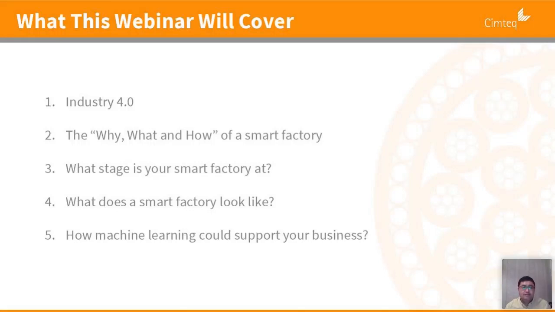The third topic is what stage your smart factory is at, and later I will give you more details about this, about where you are and where you want to be. The next one will be what a smart factory looks like. And the last one, which I think is the most interesting, is how we can use machine learning, big data or AI to support your business.